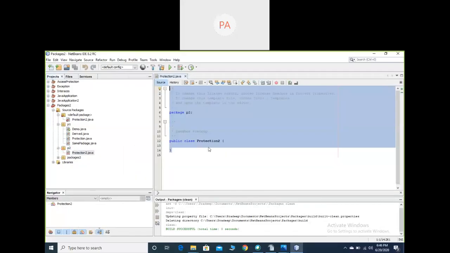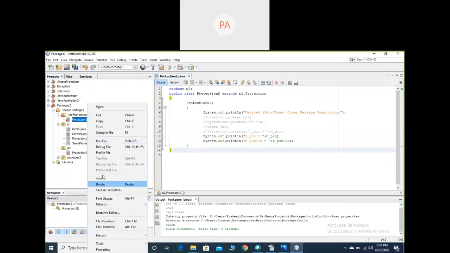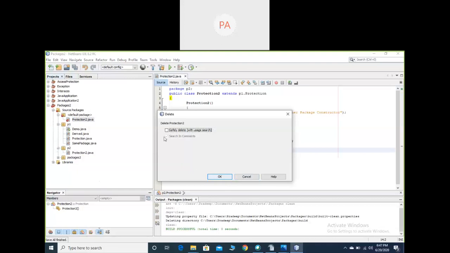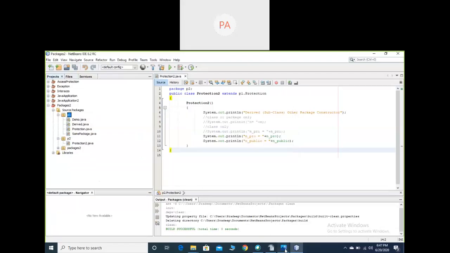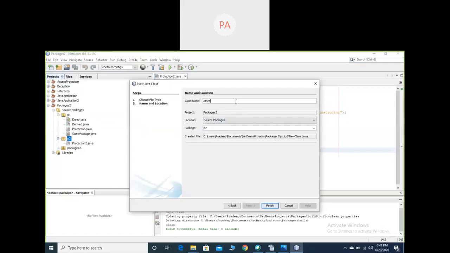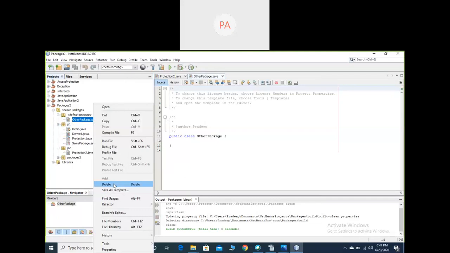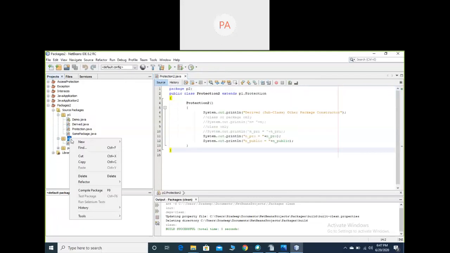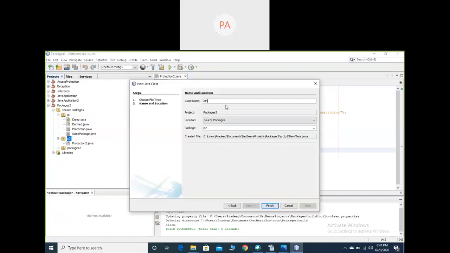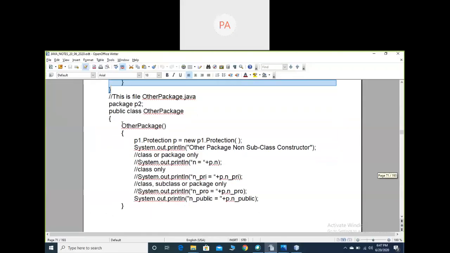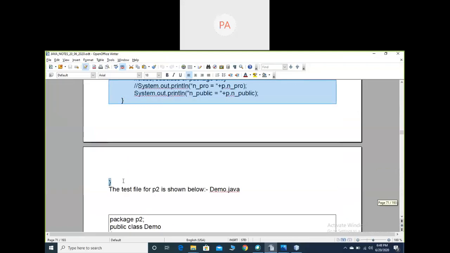So here what you do, copy the code. Okay. So next, if you observe here, there is other package.java. So again, we will create other package.java here also, a Java class. You have to take the code of other package.java and paste it in the file.